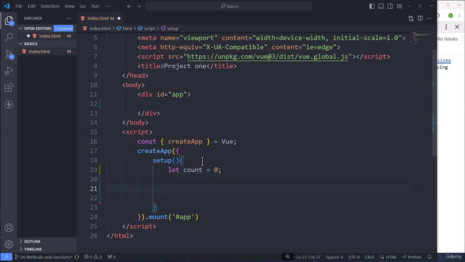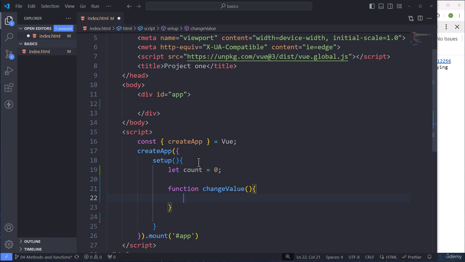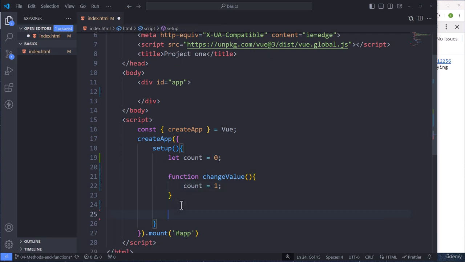Then I want to create a function, and the function is going to be called changeValue, something that makes sense. Inside changeValue, I want to access this count and change it to 1 at some point. Now, if we want to use the variable and the function, we need to return them. So return, open and close, and we export the changeValue and the count.